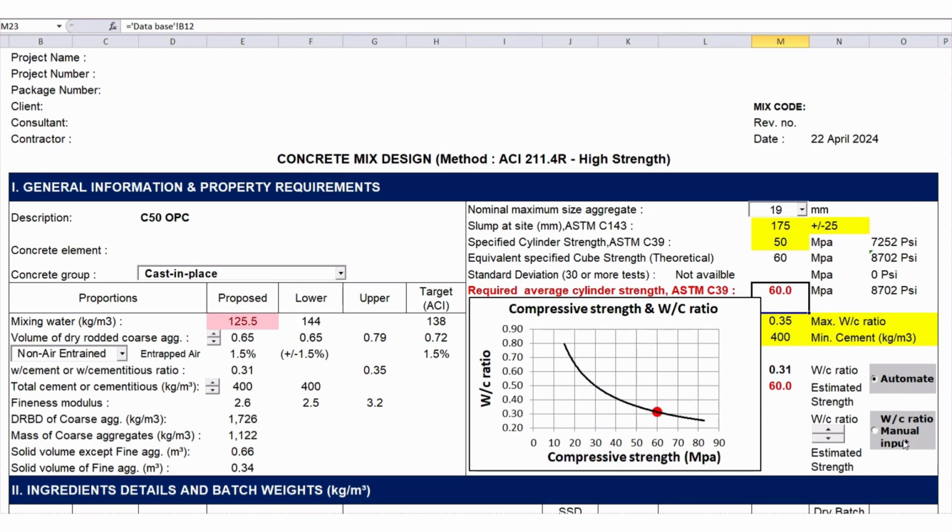So automatically, if you choose this option, it will provide you the water cement ratio, which will give you the corresponding compressive strength at 28 days. Another option is the manual option for the water cement ratio, where you can adjust it and still find out what the corresponding strength will be.